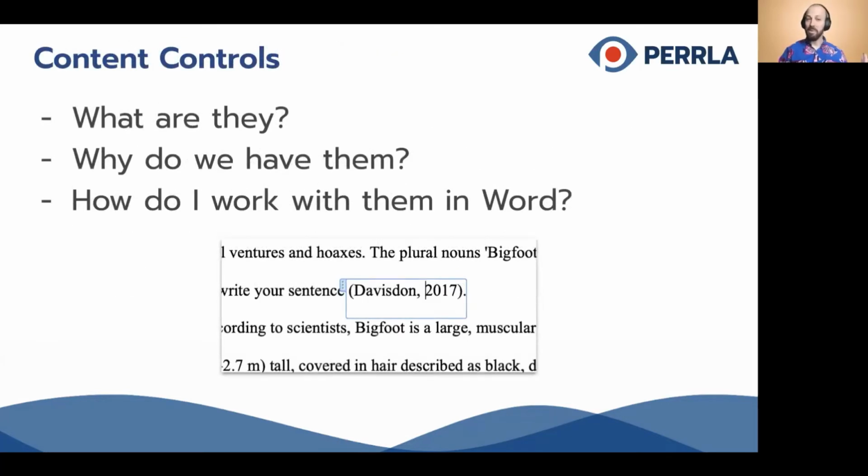But to begin with, we're actually going to be talking about content controls. Content controls are one of the things that we know a lot of new users who come to the add-in for Microsoft Word, or PERRLA for Word add-in, have questions about, because it's something that is brand new to the add-in. And if you're a legacy user, this may be more confusing for you than most. So we're going to talk about what they are, why we have them and use them, and how you work with them when writing a paper using PERRLA inside of Word. So to start with, what is a content control?